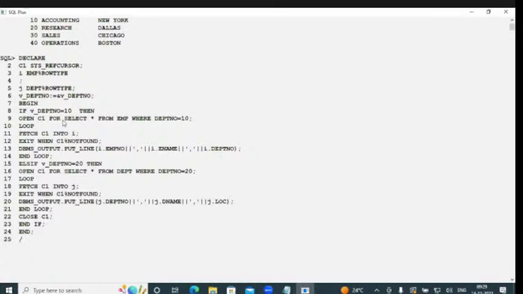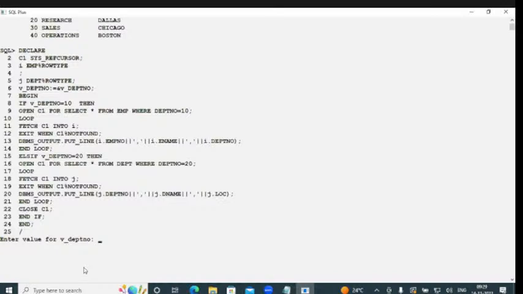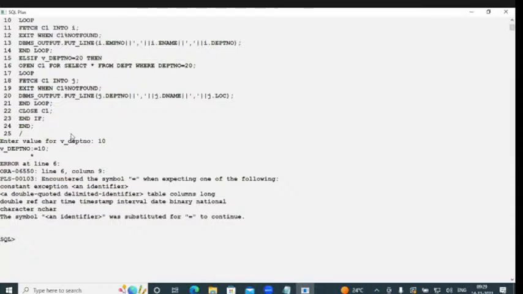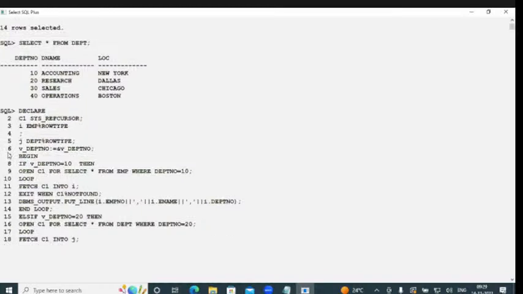So this is how we are going to get information from the two tables, one table is EMP and one table is department. Let me see, I'm going to enter 10. What happens? There is a mistake somewhere. Line number 6.